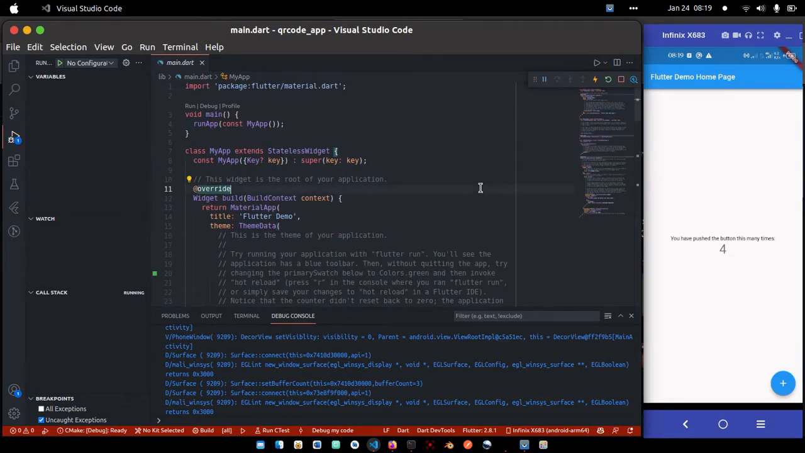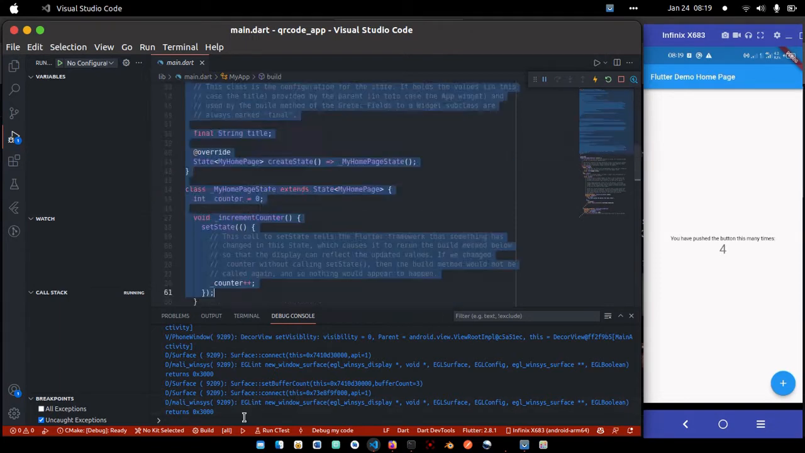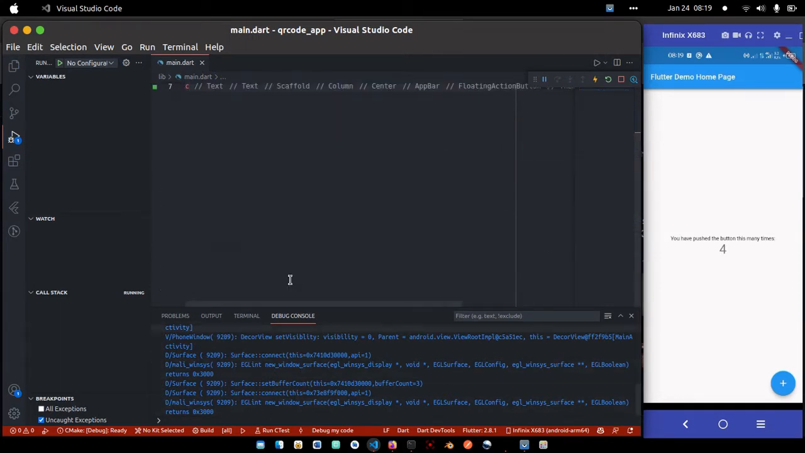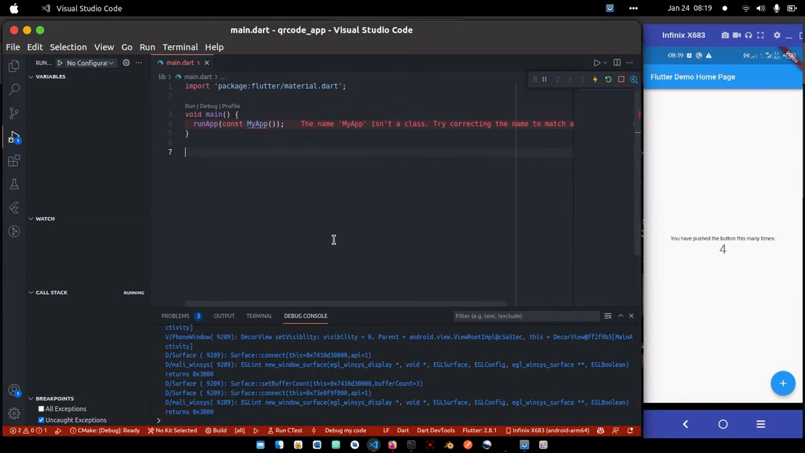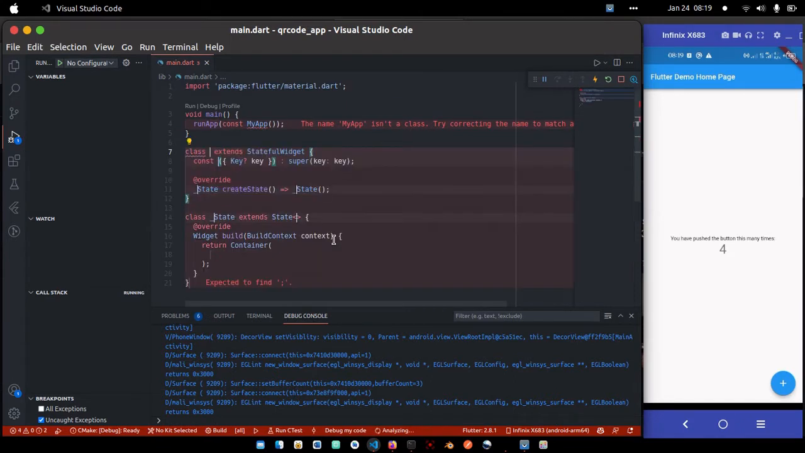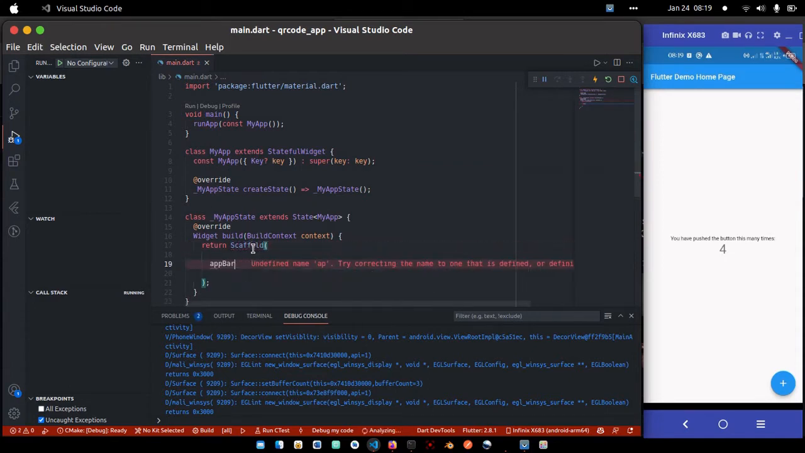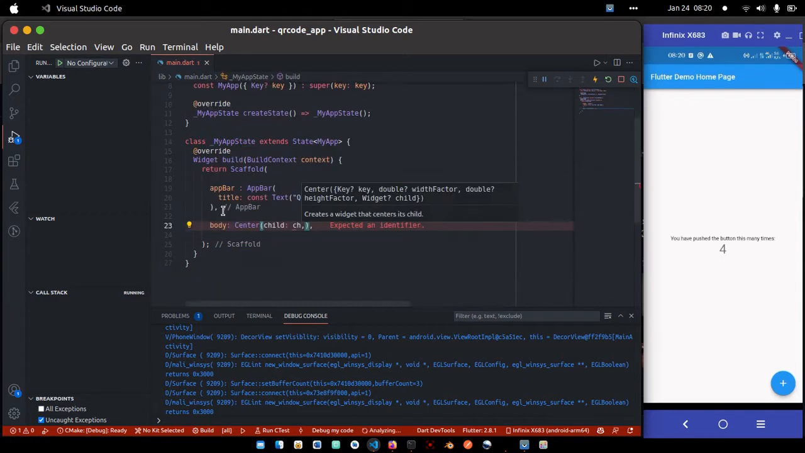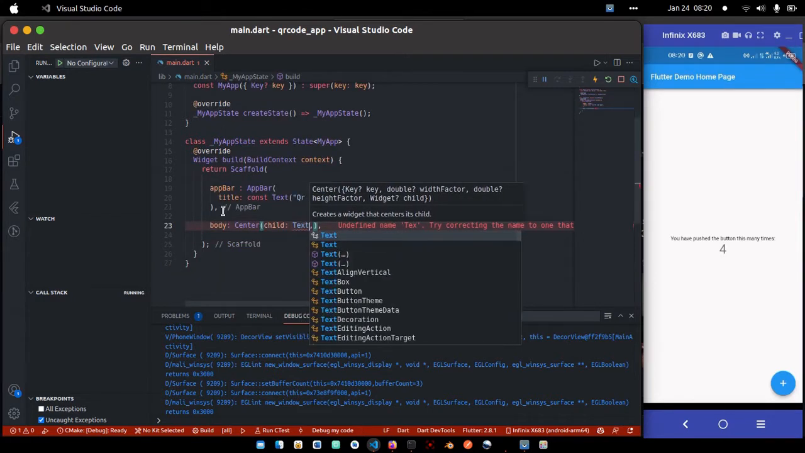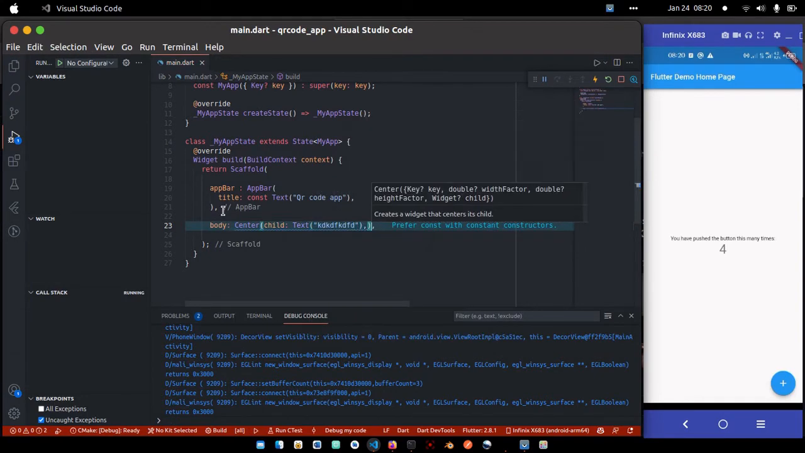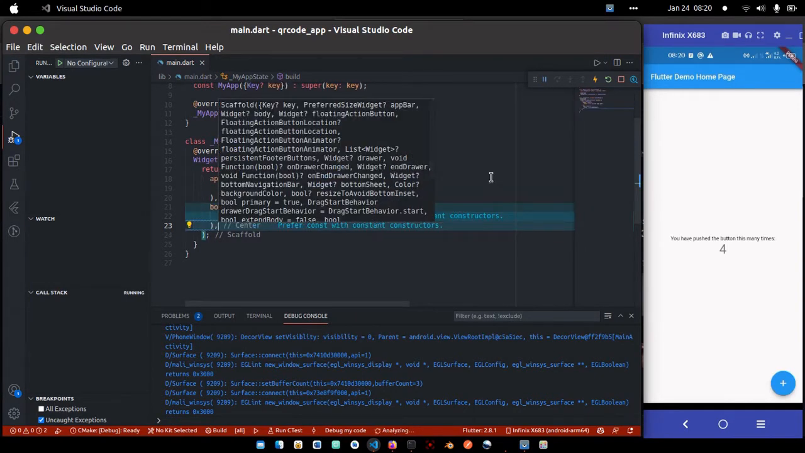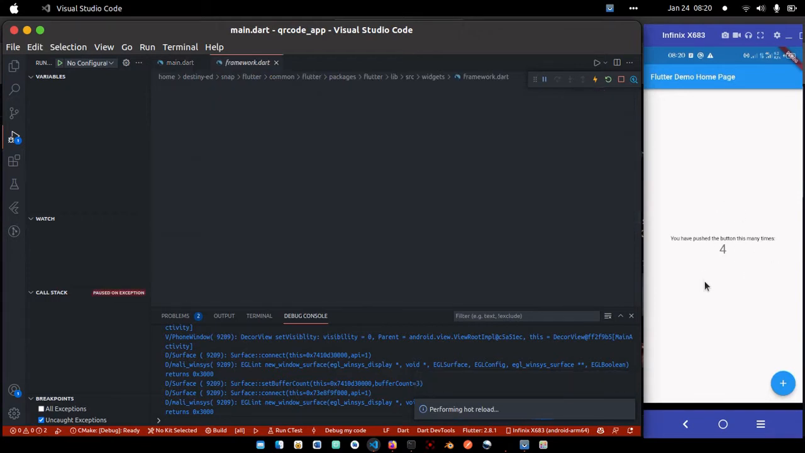To get this up and running, I like clearing all the stuff, so I might just remove all of this. Then we can start with a stateful widget and call this one MyApp. We have the scaffold here, stuff that you guys are already familiar with, so there's no need to explain much of it. I'll just give it a test, and we can save that to see the effect.